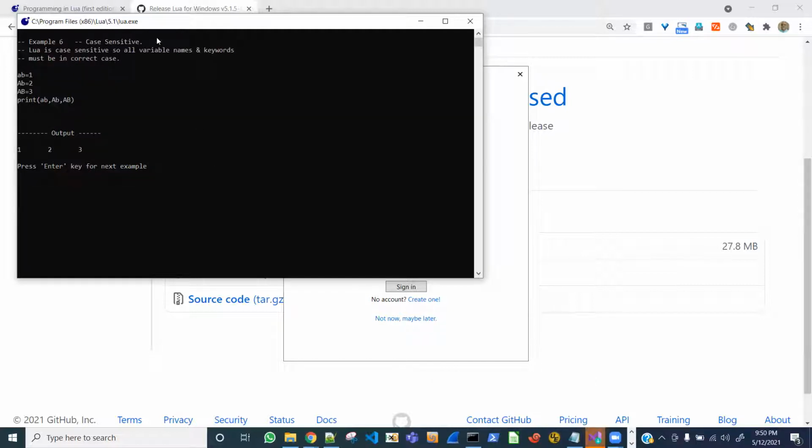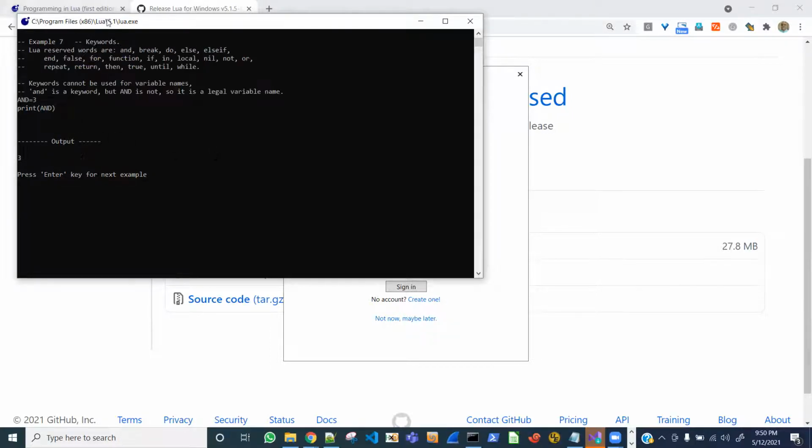Okay. Example 6, case sensitivity. Lua is case sensitive, just like C. So all variable names and keywords must be in the correct case. So yeah, this example amply demonstrates it. Let's move on. Lua reserved words are and, break, do.